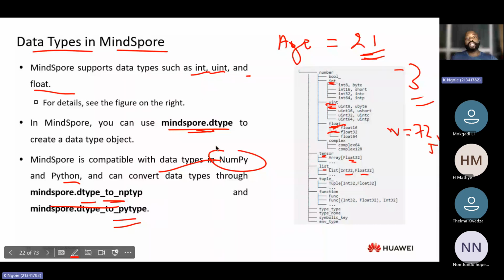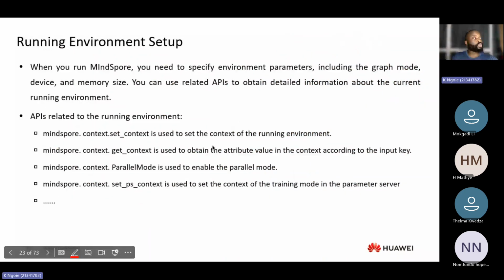So now, moving to the next. When you're running the whole environment, the whole framework, there are certain setups that need to be done. When you run MindSpore, you need to specify the environment parameters. We have what we call the graph mode, so you need to specify which graph mode you're going to use. You need to specify what device your model will be installed on, and then the memory size that you require for your model.